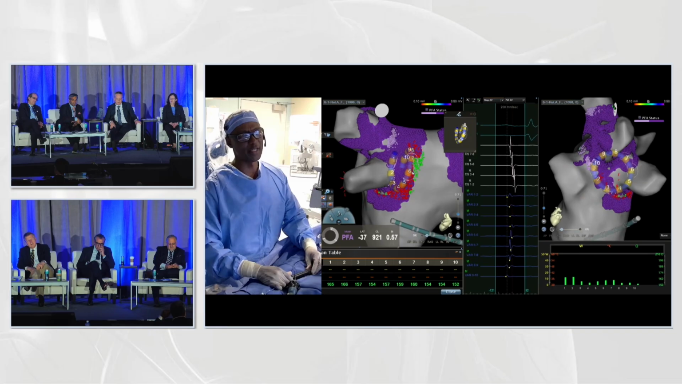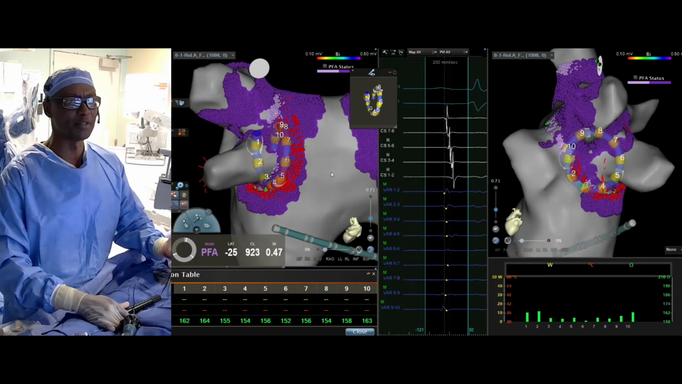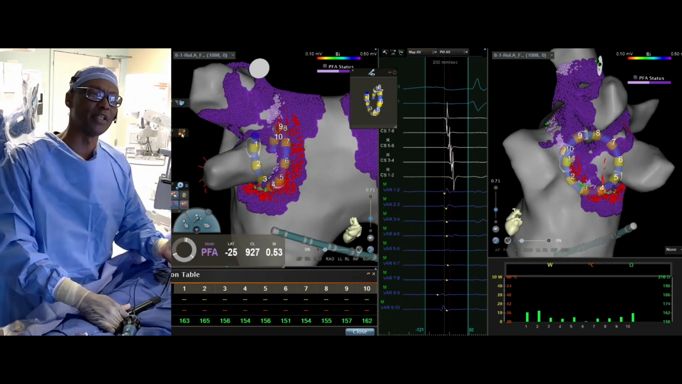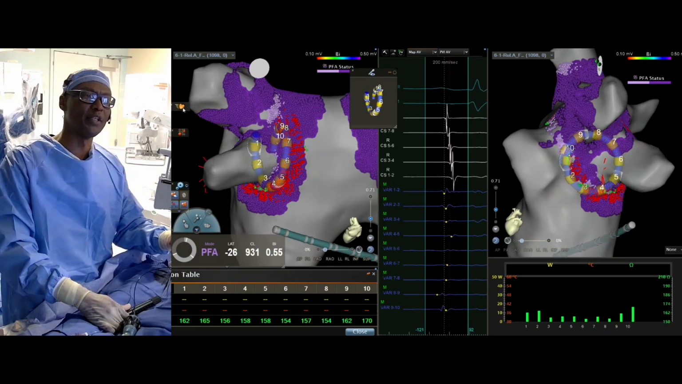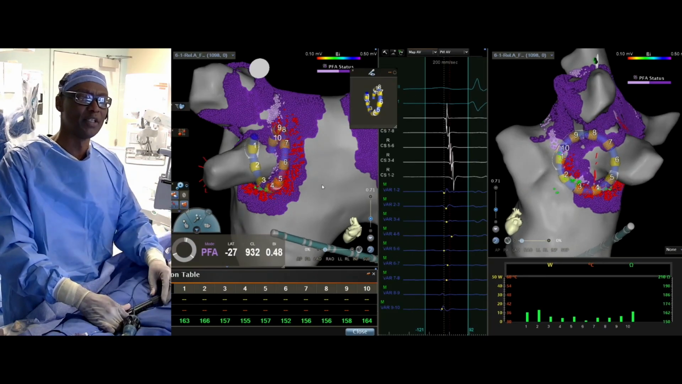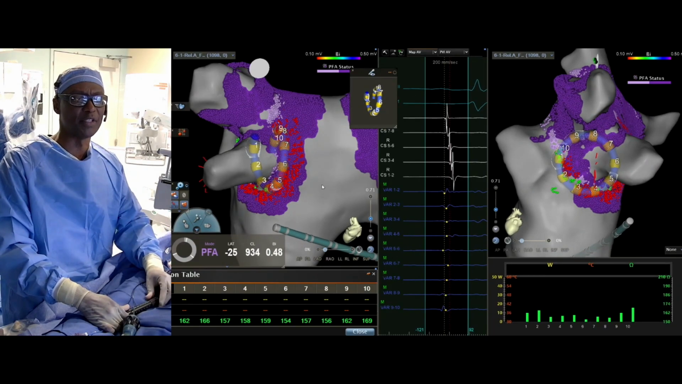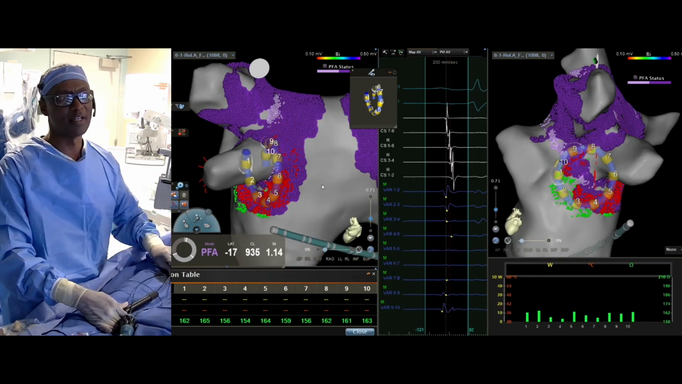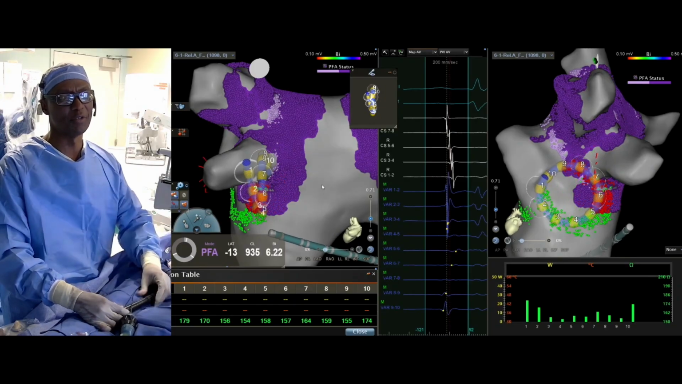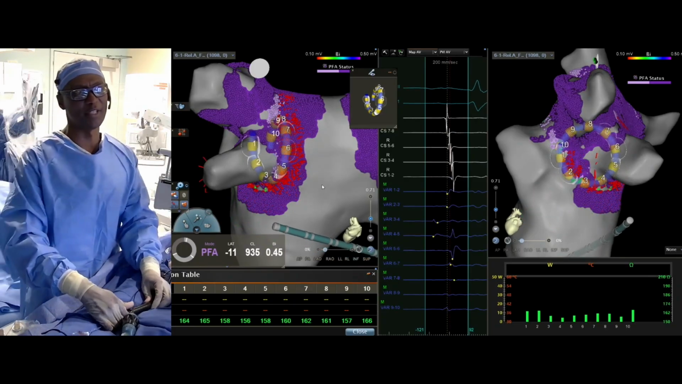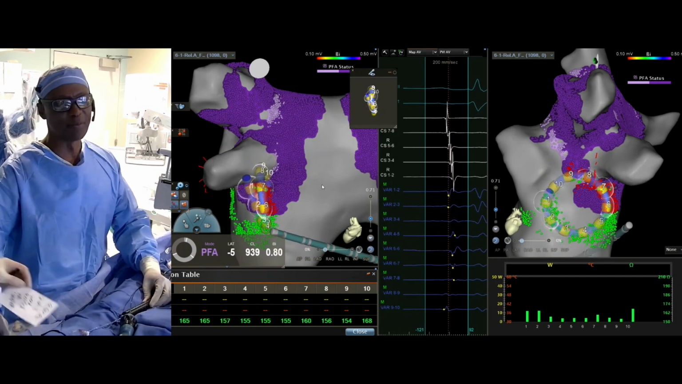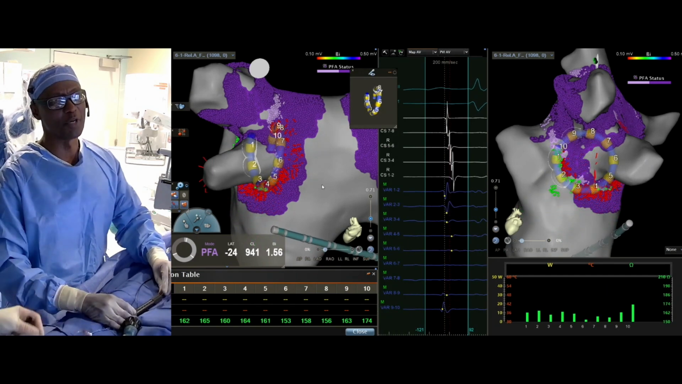The recommended total is 4 applications per vein. I tend to actually give 2 additional lesions, 1 anterior carinal and 1 a little bit posterior, just because these are the areas where in the past I've had some residual conduction. So pretty much this vein is isolated, and I've stayed within the recommended number of applications and did give one more anyway.